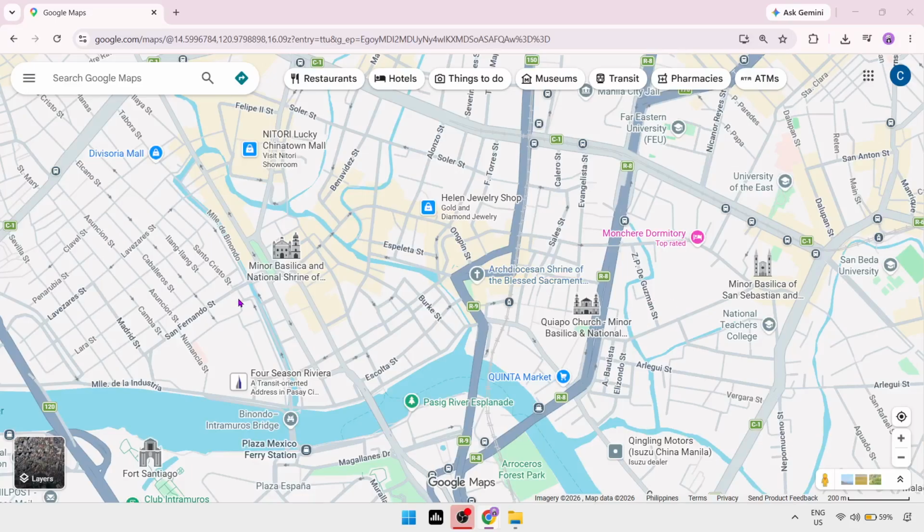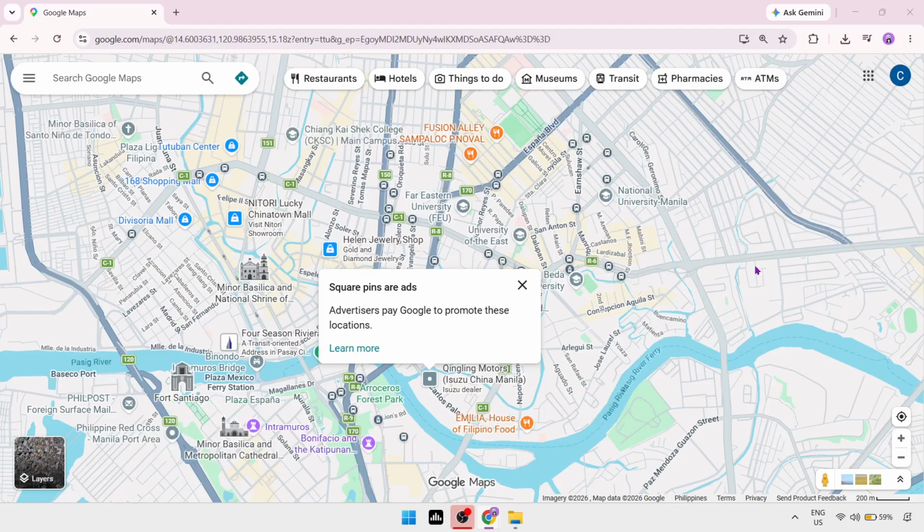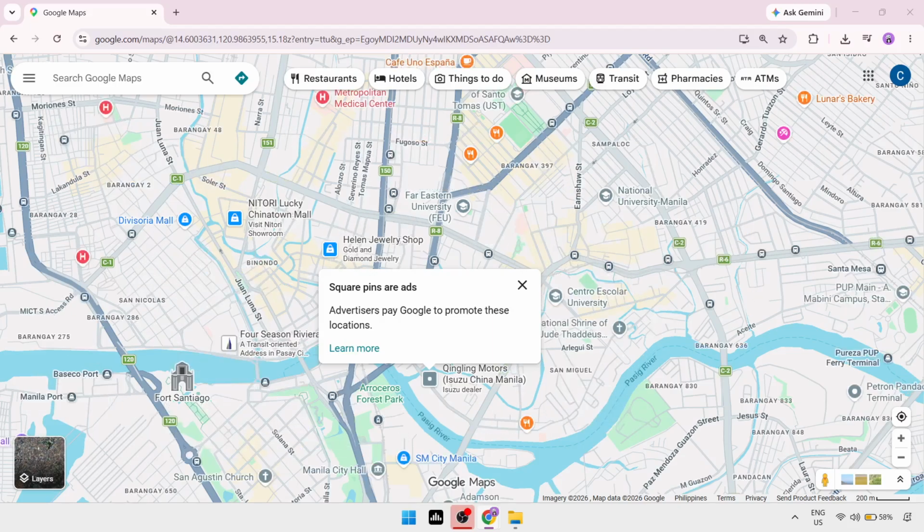In today's video, I'm going to show you how to search by latitude and longitude in Google Maps. First, open Google Maps on your computer or mobile device. At the top of the screen, click or tap the search bar.